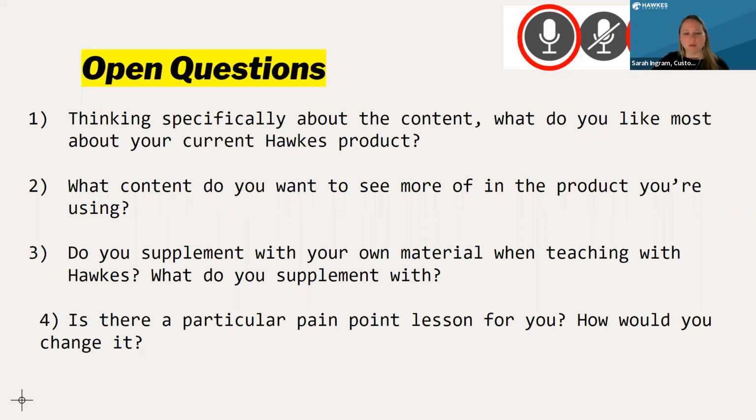But we really do want you to know that your Hawks product can be tailored as much as possible within software limitations, right, and author royalties. But we're happy to tailor the product that you purchased to your needs. So if it's not perfect, you don't have to live with it. We'll do what we can to make it as perfect as we can.